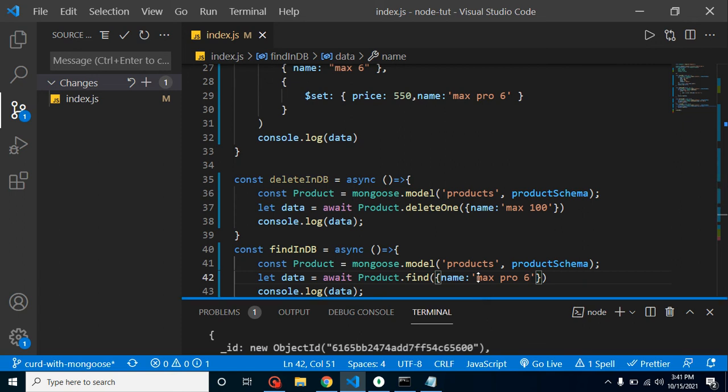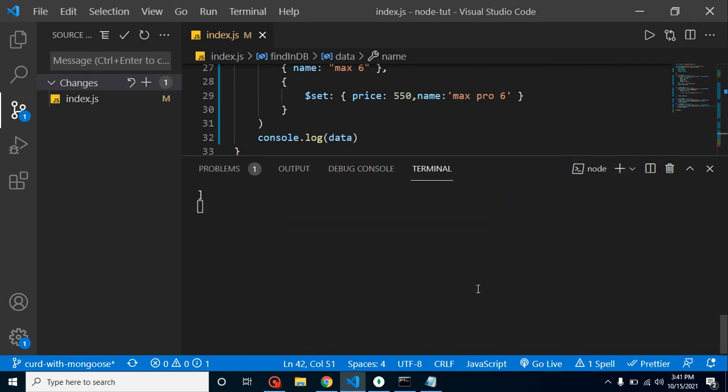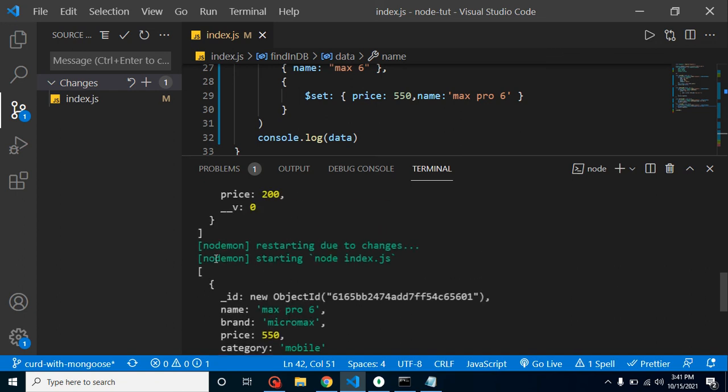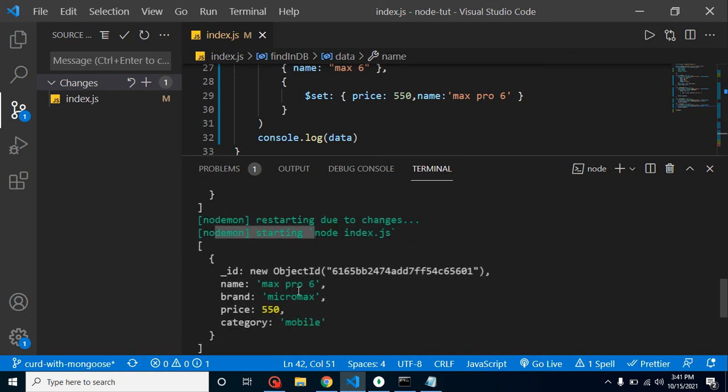Why is this not working? So you can see that after just changing it, it will return only one result here.